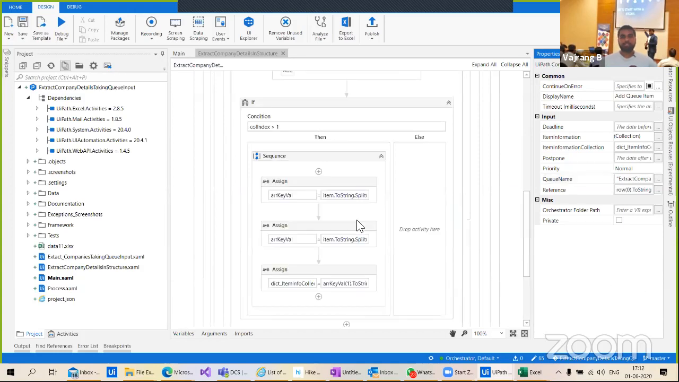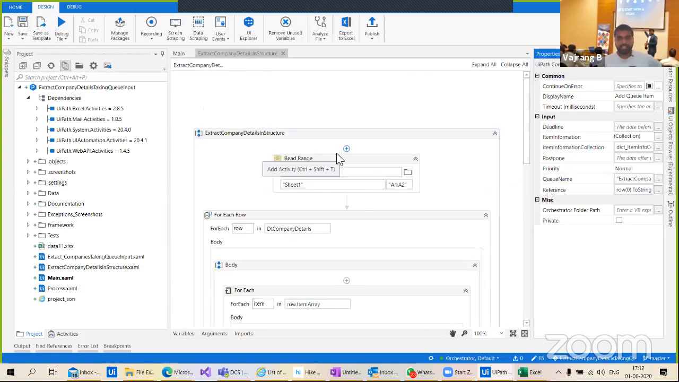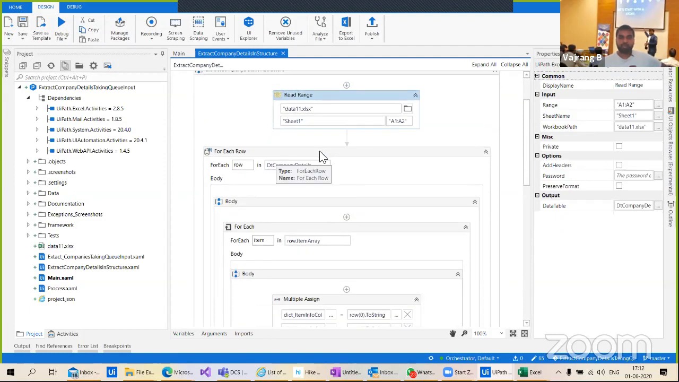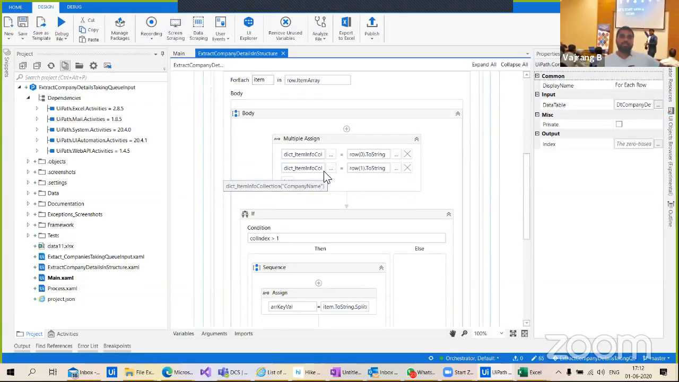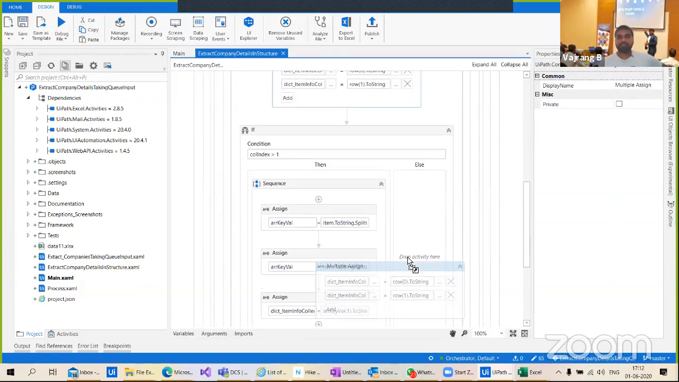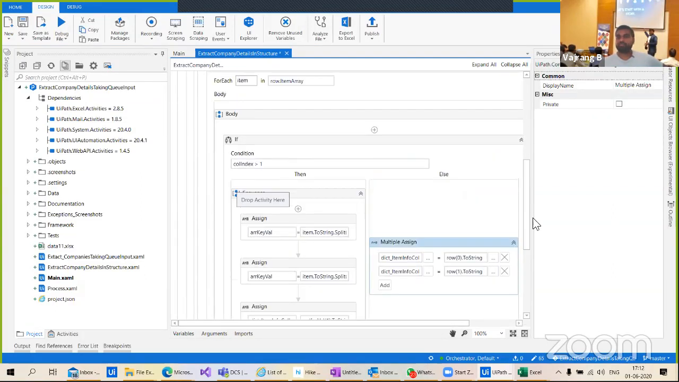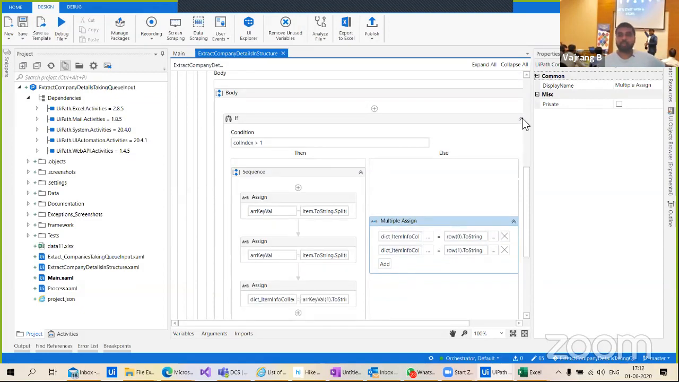Okay, let's see the code again. First, we are reading the range, and after reading the range, we are taking one row at a time. And after taking one row at a time, we are taking item collection, which is the columns. Now in this item collection, for the first and second items, we need not check. So I can keep it here. If I keep it here for the first and second item, it will go on the right side. If it is greater than one, it should go on the left side. So we'll have all the items. Let's save. But at the end, what else do I need to add?